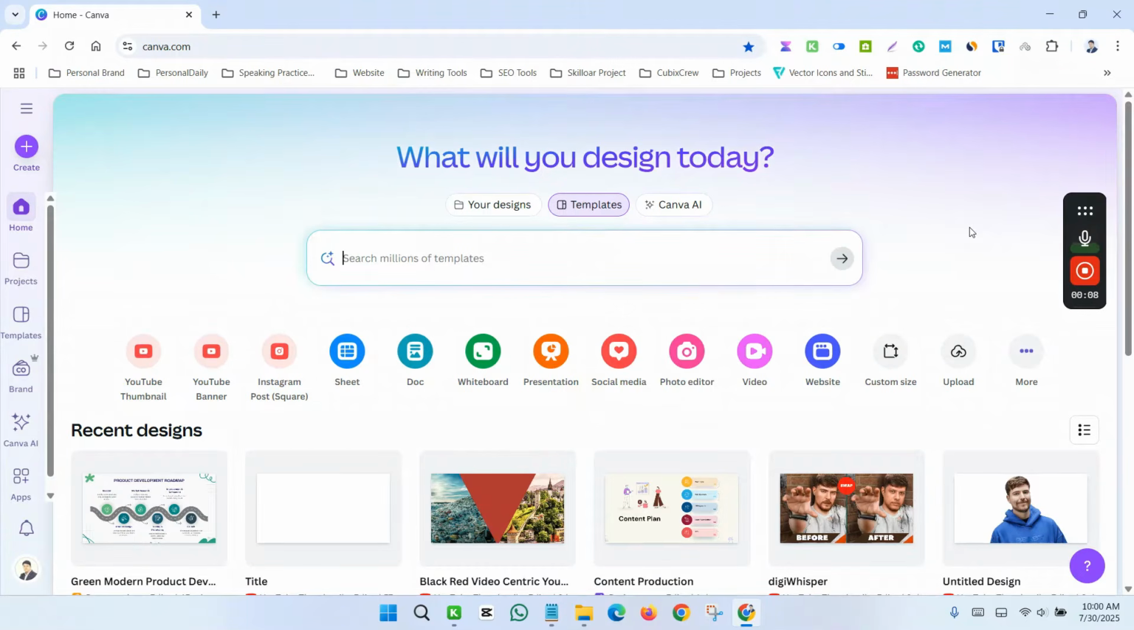In this video, I'll show you how you can edit your PDF using Canva. It is very simple. Just upload your PDF file to Canva and your PDF file will be editable in the Canva interface. So let's see how you can edit your PDF file using Canva.